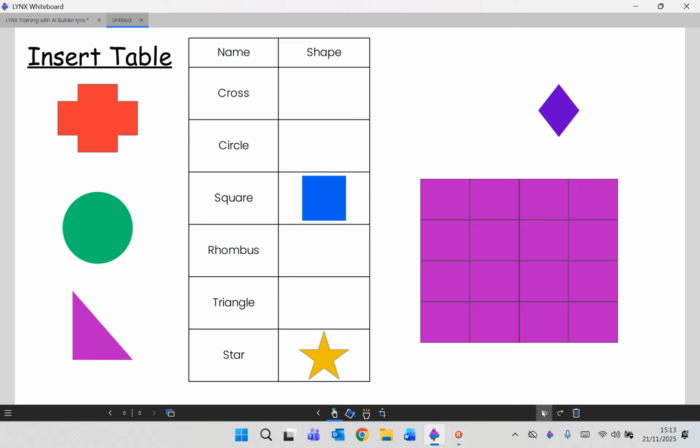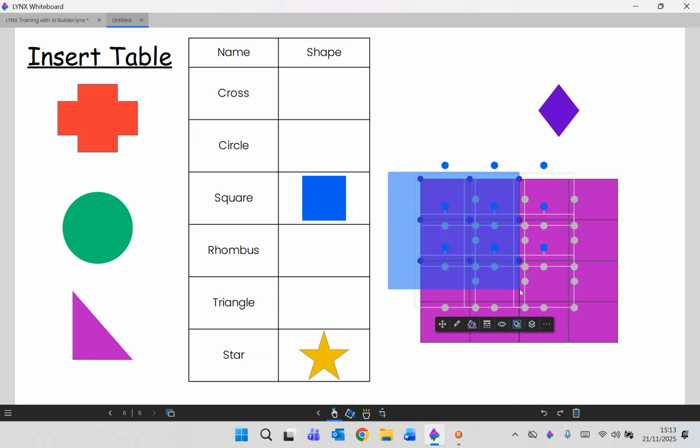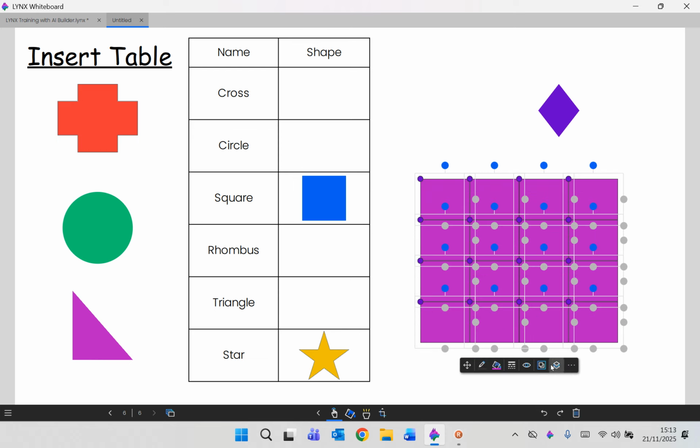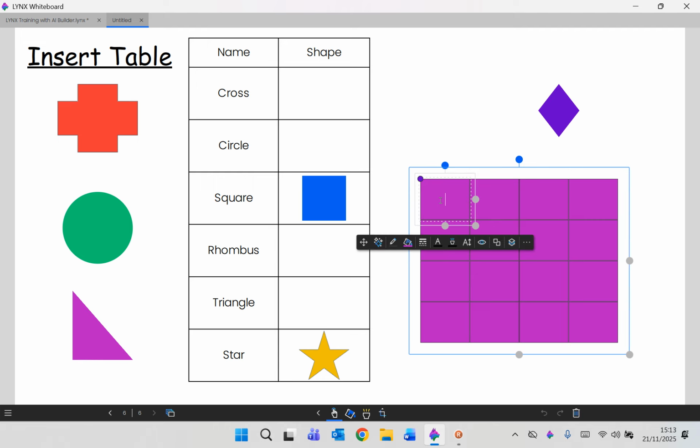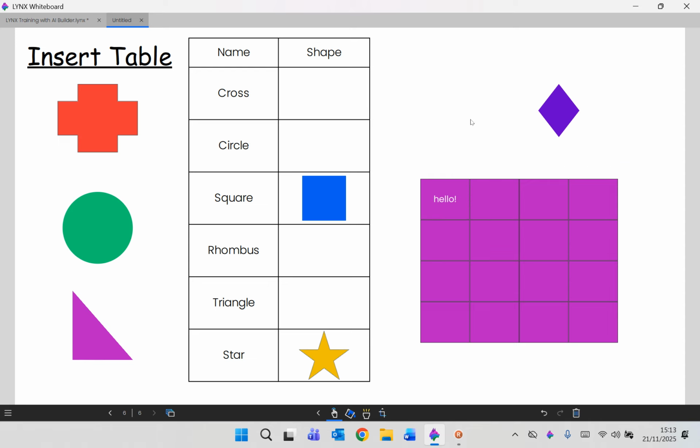If I don't want that to happen, I can drag my cursor across all of these and join them up, and now I can click in there and start making notes and turn it into whatever kind of table I want it to be. So 2 ways that you can have a table in LYNX Whiteboard. See which way you prefer. Thanks for watching.